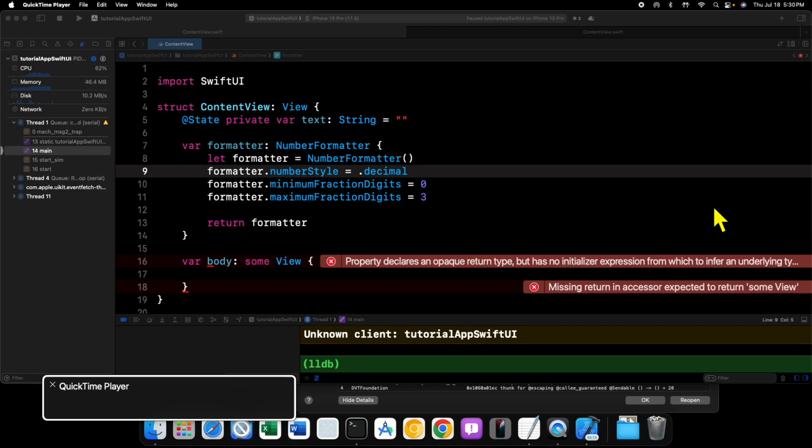Welcome back to another video, and in this video we're going to be continuing on with our SwiftUI tutorial series, and in this particular tutorial we are going to be taking a look at how we can use a text field and format its text as, say, a number, right?